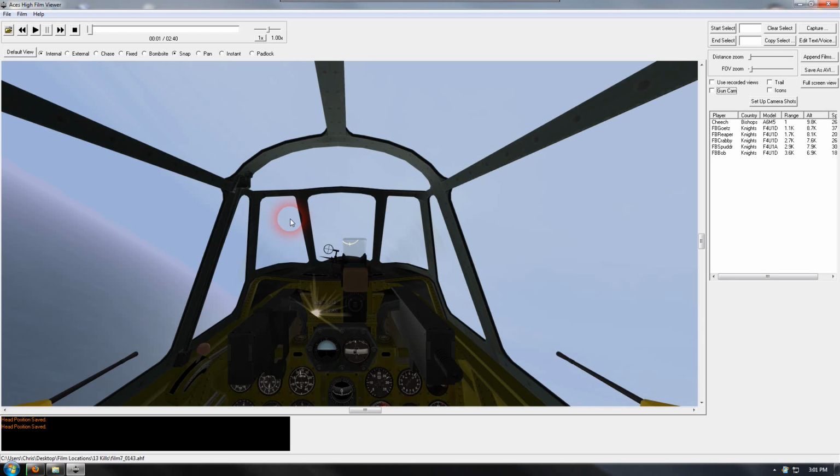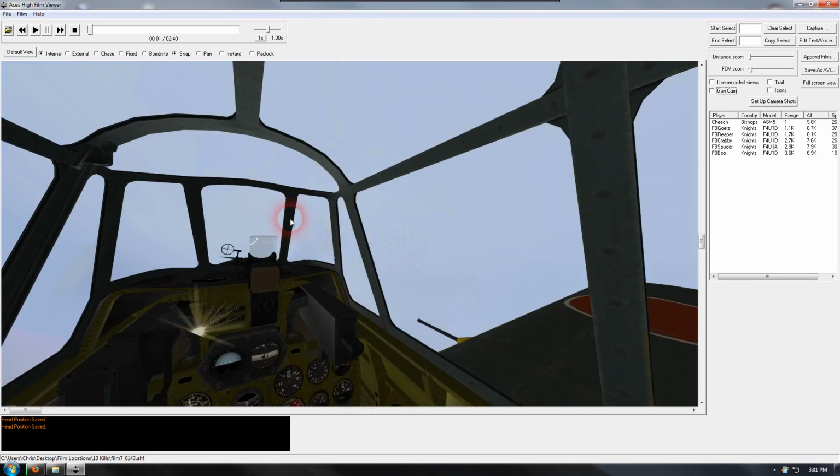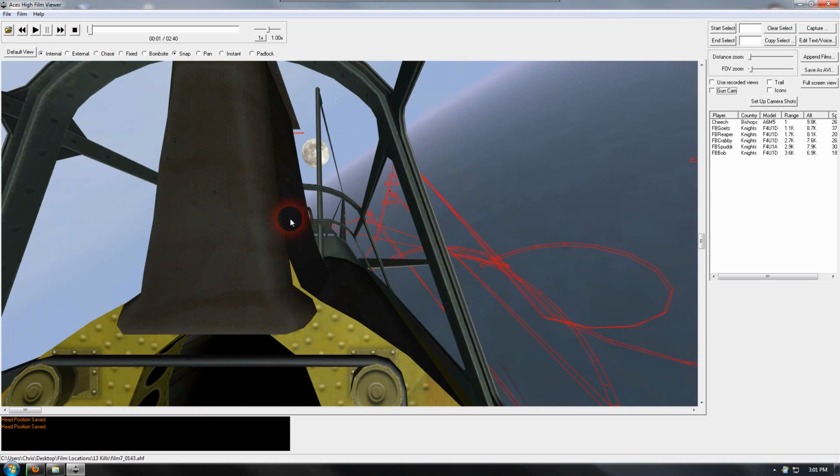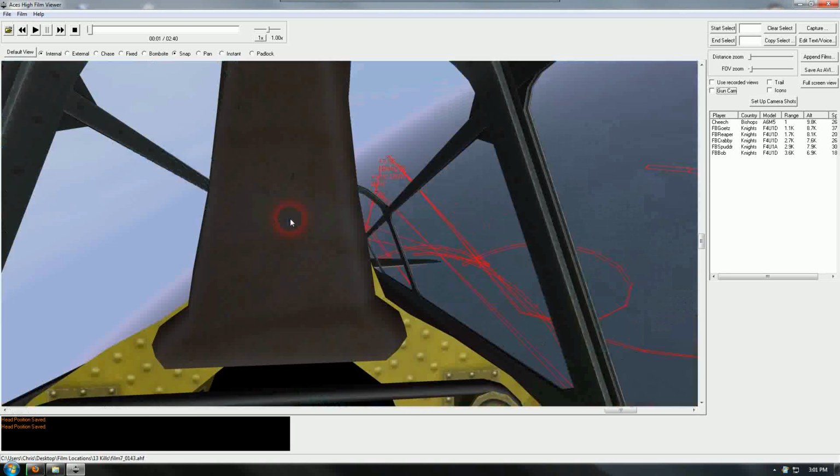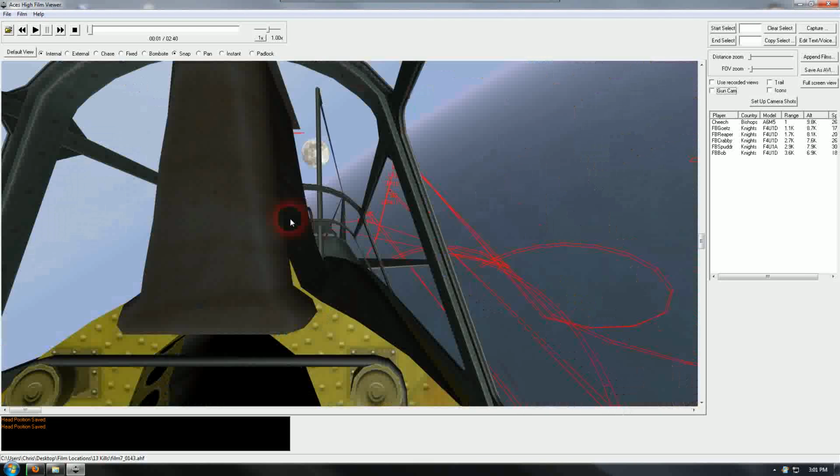Now, the reason you can't do it if you leave it where it is, is because that button in Windows will open a help file for the application. But if you remap that button, you can save your head positions in different places in the film viewer. And it's a very useful trick.